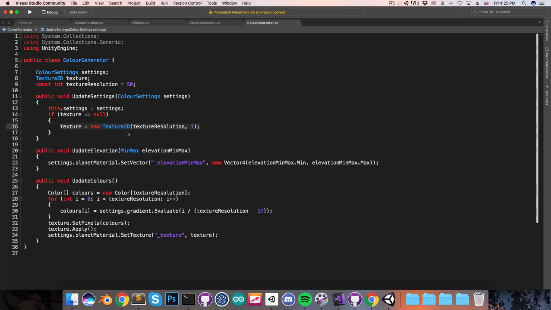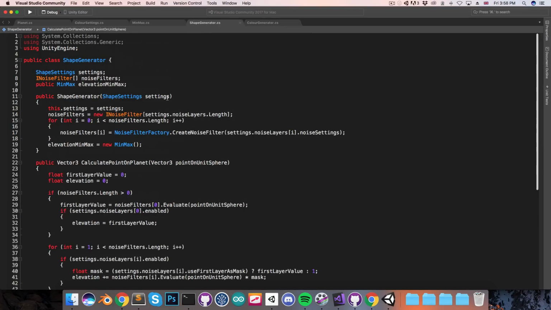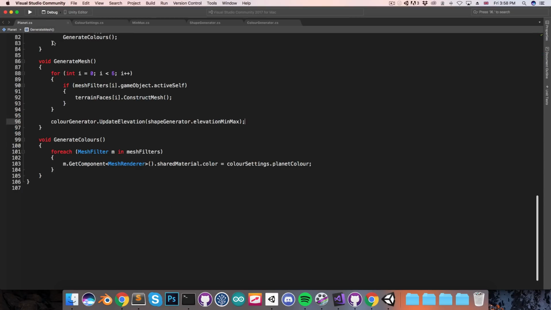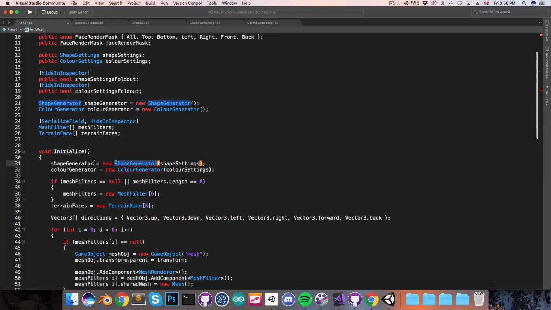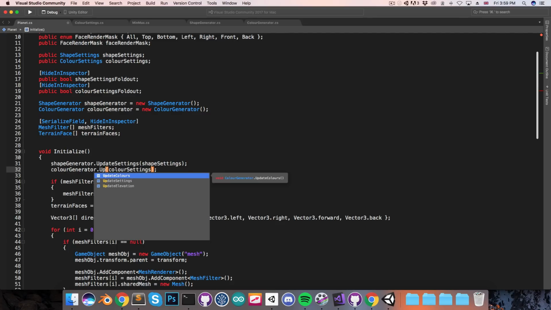Okay, so I'll save that, and then just for the sake of consistency between our two generator objects, I'll go into the shape generator. So this will be a public void UpdateSettings. Save that, and then in the planet, first of all, just down here in GenerateColors, I will remove that and replace it with colorGenerator.UpdateColors, and then I will set shapeGenerator equal to a new ShapeGenerator up here, and colorGenerator equal to a new ColorGenerator, and then in the Initialize method I will just call UpdateSettings on each of those, here passing in the shape settings, and here of course passing in the color settings. Oops, and that should be UpdateSettings.